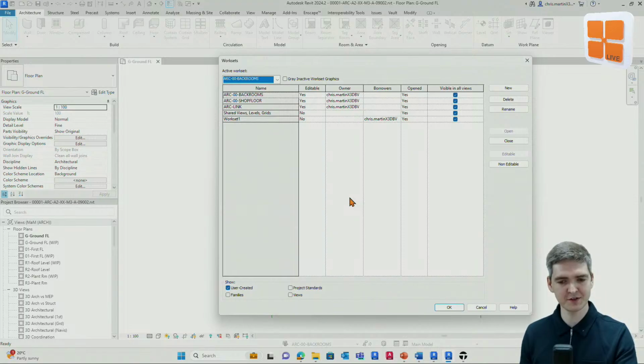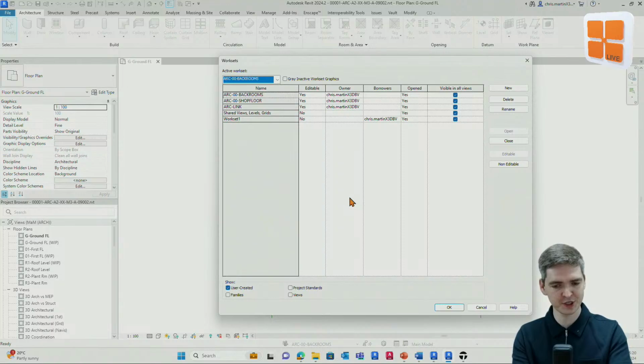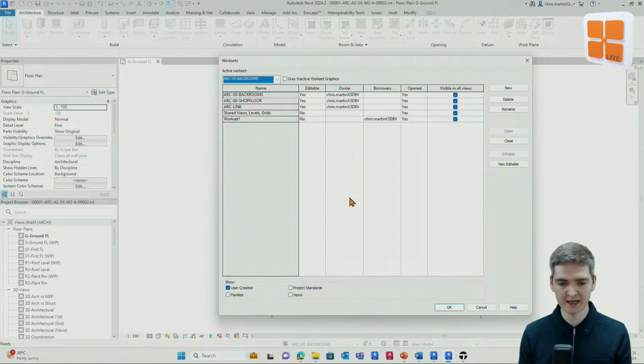So depending on the size of your project and which disciplines are collaborating on your project, you'll want work sets to either be split into your building elements. Say if you just have architects working on a file, or you'd want work sets to be split into zones if you had quite a large building, or maybe into discipline elements. Say if you had architects, structural engineers, MEP engineers, all collaborating on the same project.